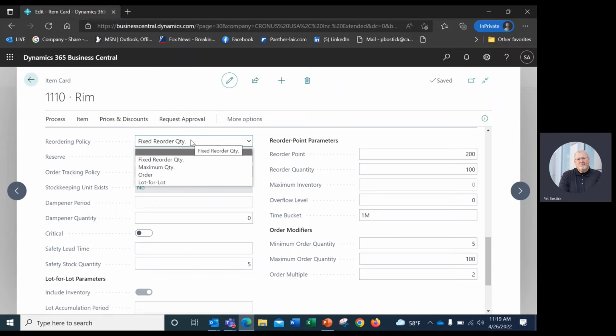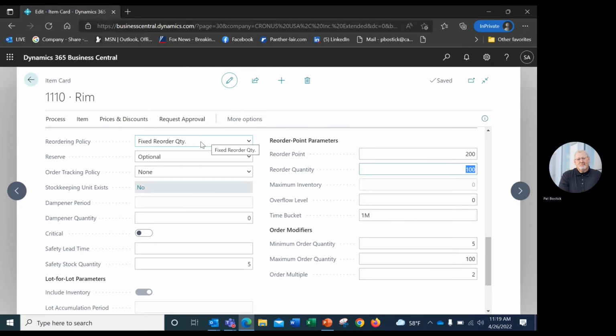So on a fixed quantity, this is going to allow you to combine reorder point strategies. You can see here the reorder point and the reorder quantity are both active fields when I select fixed order quantity. This is really used in manufacturing for some of the lowest level components. And I really wouldn't use this if your strategy is to reserve these items. Probably not the best fit.